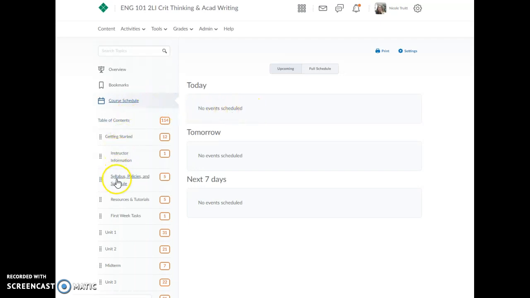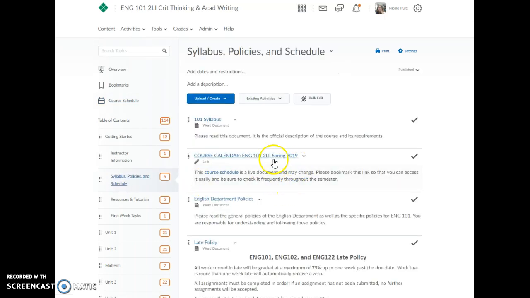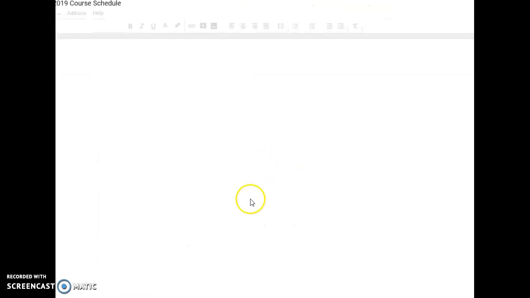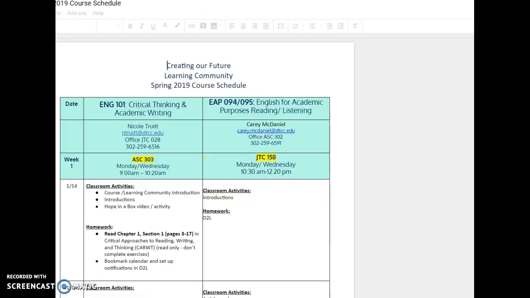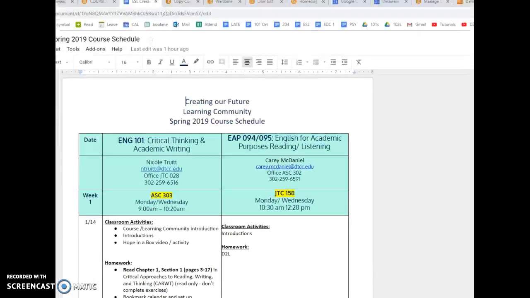What I would recommend that you do instead is go to the actual course calendar, which I've posted under Syllabus, Policies, and Schedule. And it's listed right here. It says course calendar, and then it will have whatever information is appropriate here. If you navigate to this page, you can then, let me show you what's happening.